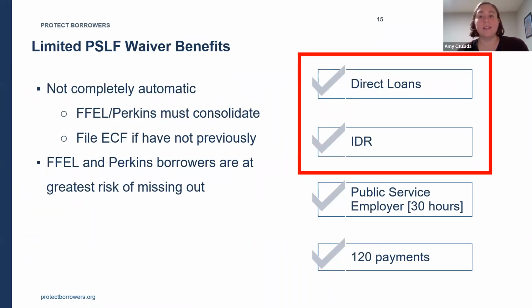One thing to note is that these benefits are not completely automatic. Normally, PSLF requires that borrowers have a specific loan type, direct loans, as I mentioned. And although this period of time allows borrowers with any loan type to get credit, those without direct loans must take some steps to convert their loans into direct loans through a process called consolidation. And for almost all borrowers, regardless of loan types, you'll have to certify with the Department of Education any periods of qualifying public service work since October 1st, 2007. So those are the steps that you would need to take in order to achieve PSLF through these relaxed requirements.